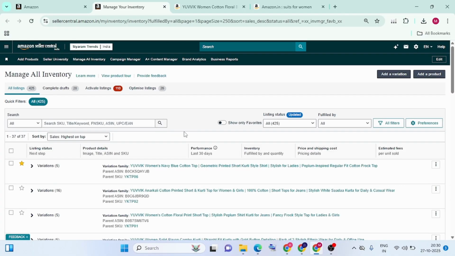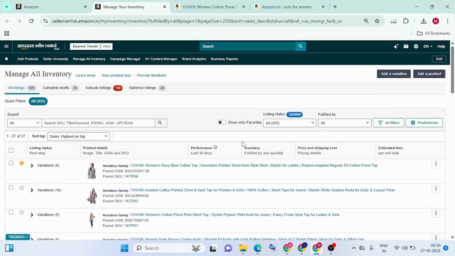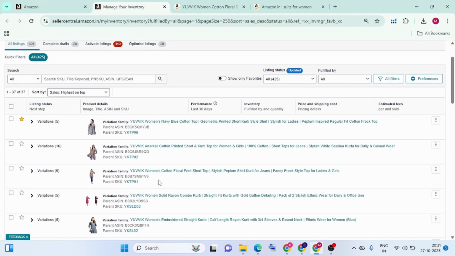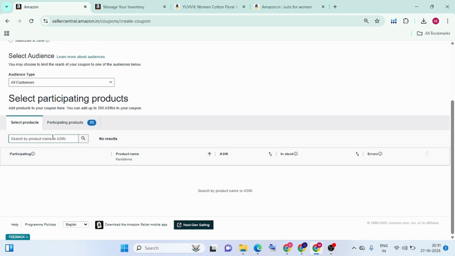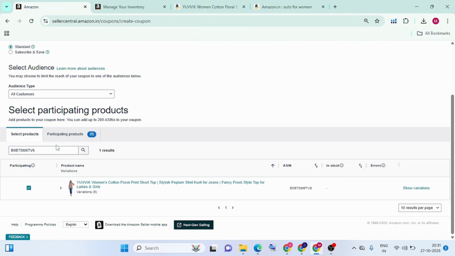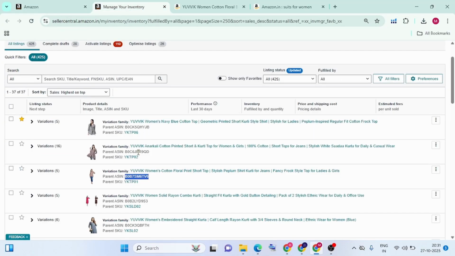So firstly, I go through the ASINs. I'll choose them. If you have particular ASINs, like if you want these products, you just have to include them in the coupon, whatever you want in the coupon. If you want any kind of percentage discount, you can choose that also. If you want a rupees discount, you can choose that also, right?